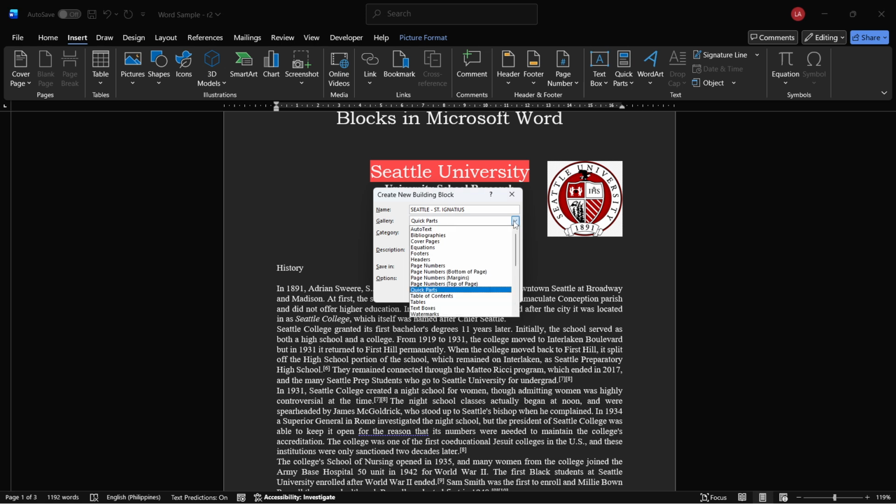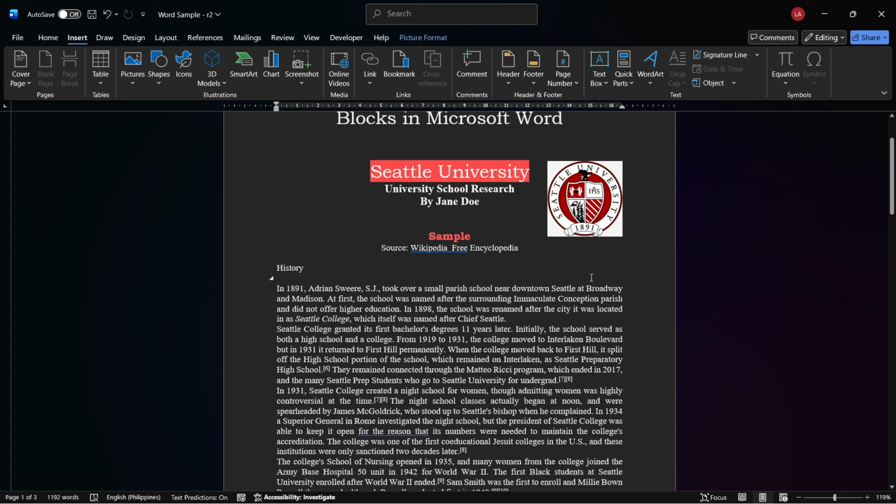Next is the Save In field. You'll need to specify a template, like the default normal.dotm or any custom templates you've set up. The choice of template determines where your quick part will be accessible. If the template is used in other documents, your saved block will be available there too, enhancing your workflow across various projects. Finally, once all these fields are filled out, just click OK to save your new quick part. It's now accessible and ready for you to use whenever you need it.